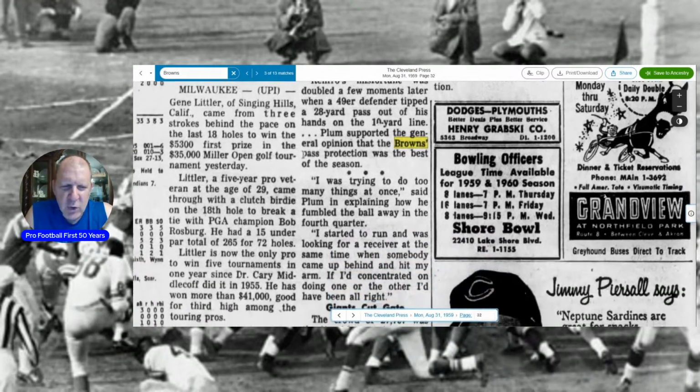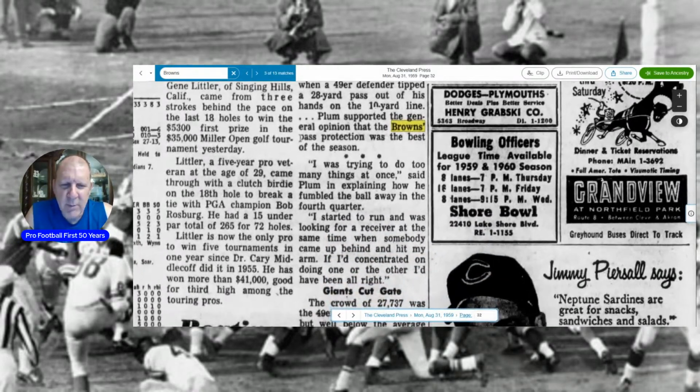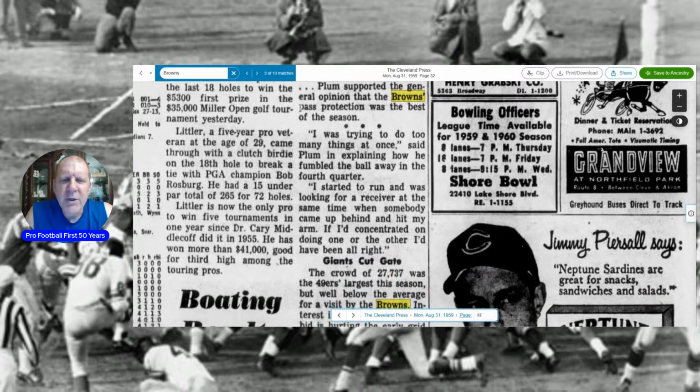I was trying to do too many things at once, said Plum, in explaining how he fumbled the ball away in the fourth quarter. I started to run, and I was looking for a receiver at the same time when somebody came up from behind and hit my arm. If I'd concentrated on doing one or the other, I'd have been all right.